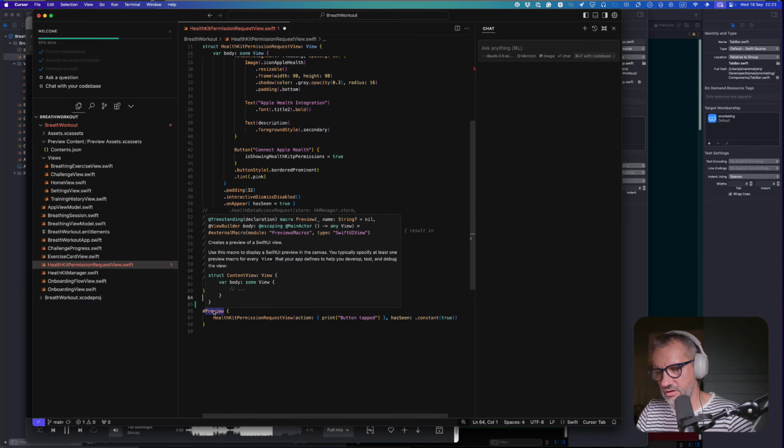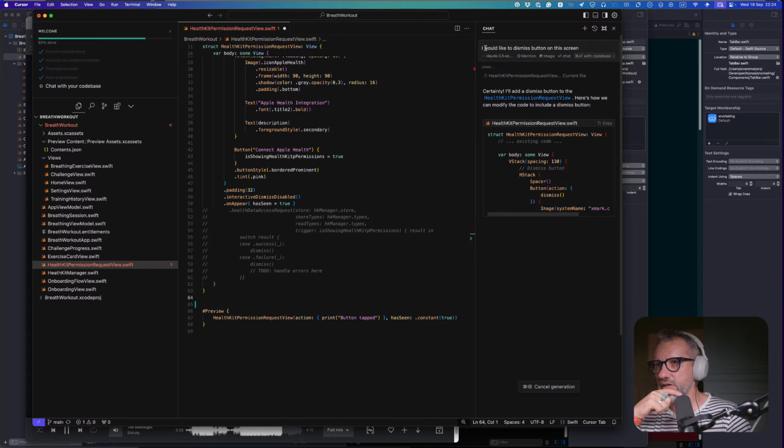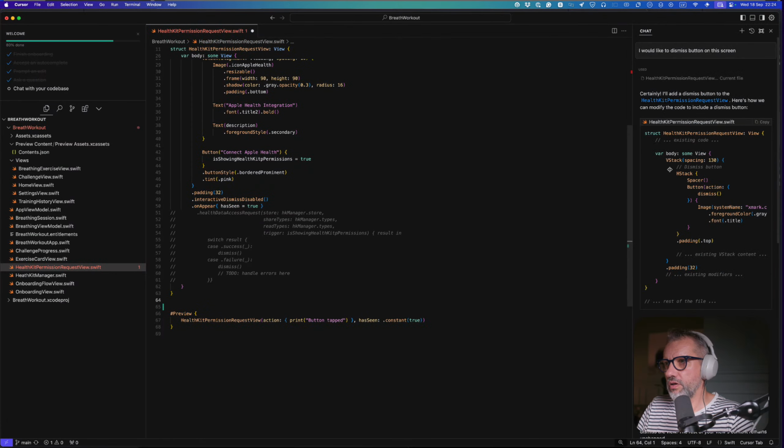Okay, I hope now we can use shortcuts again. Let's try Command Shift L. Ask anything. Okay, I would like to add this button. Whatever, let's keep it short without describing anything else. Actually, it's not bad. It's showing me here. Okay, I do not see it now. Let me move the chat here on the side. Okay, better.